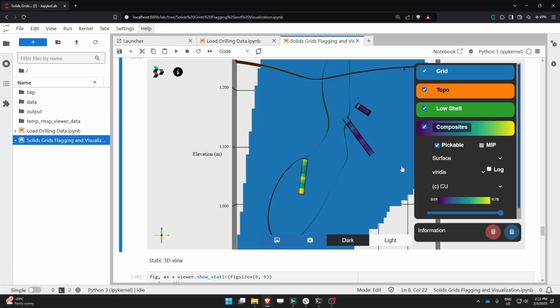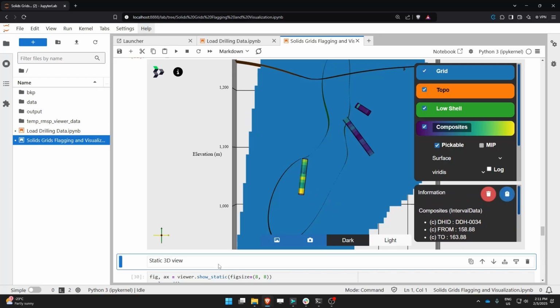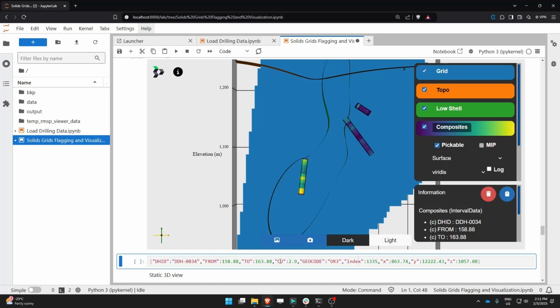Another important feature here is that I can select a data location by right-clicking into it. So if I right-click, you can see that there's some information displayed on the right side. By default, it's going to show all the metadata, but also show, for instance, the copper value and the geocode variable, which are the two variables that I selected for visualization. Lastly, every time I make a selection, I can copy that information by clicking on the blue icon, and then that can be pasted into a cell with Ctrl V. So Ctrl V will paste that information as a dictionary.